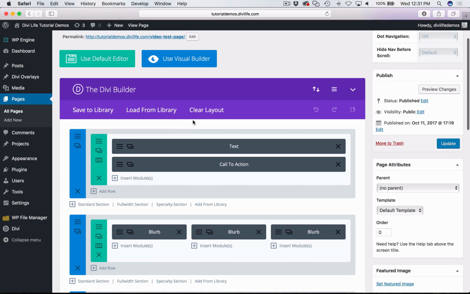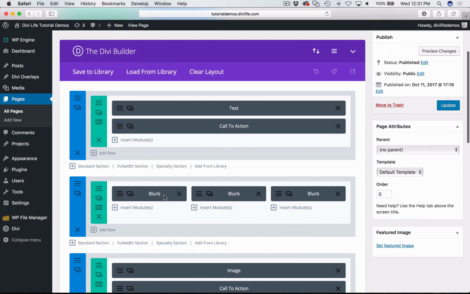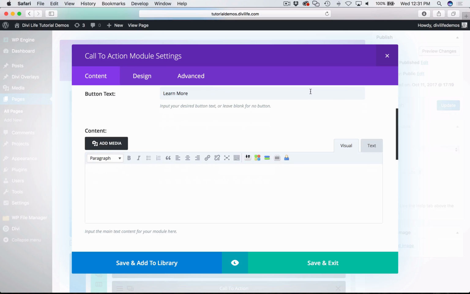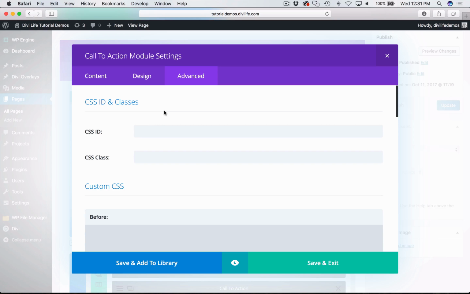I just imported some predefined sections here that come in the Divi library, the predefined layout. And so I'm going to use this call to action button here to trigger the overlay. And so the button text, learn more, I'm just going to keep that default for now. And so if you're a user of Divi Overlays, then you know that to set up a click trigger, all you have to do is add the unique overlay ID to the CSS ID field of the module, and it can be any module. That's one way.